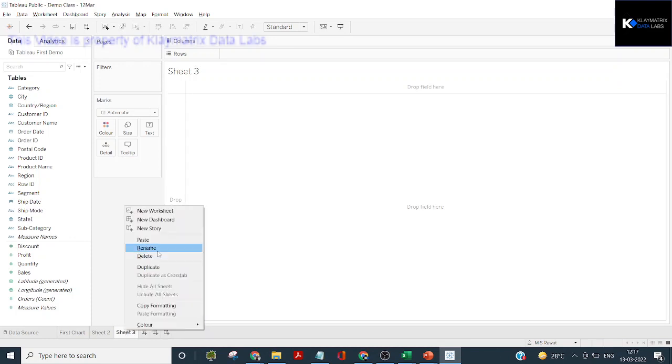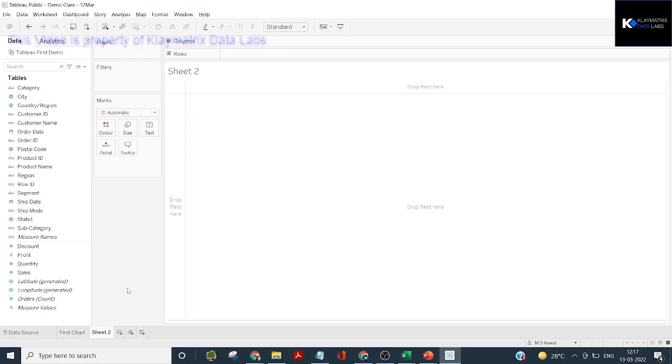Right click and delete. Always keep your work tidy and don't put too many sheets. Put only what is required. Okay, now let's try to understand the marks area first, because this is one of the strongest, the basic backbone of your visualization. So like we did one chart, let's do another chart.